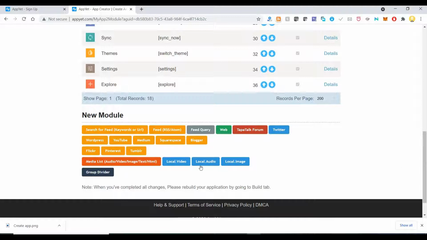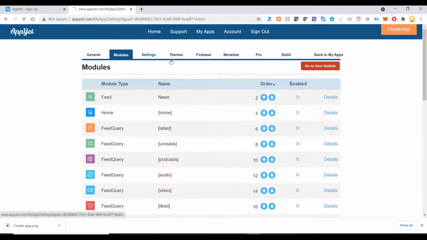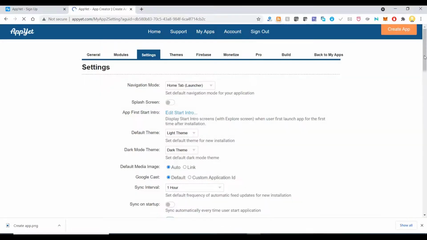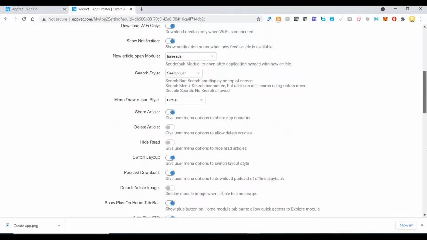You can have a localized image, localized audio, localized video. All those things can be done. And this is the settings. Most of the things that you need are automatically checked in there. But if you want to change anything there, you can go ahead and change it.